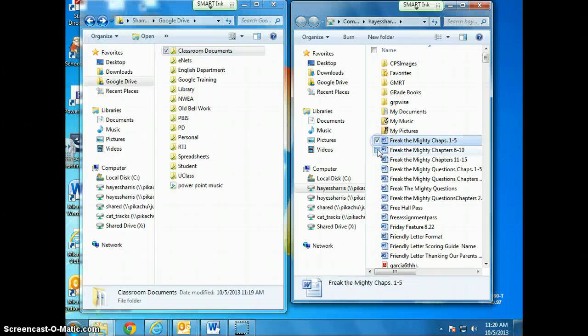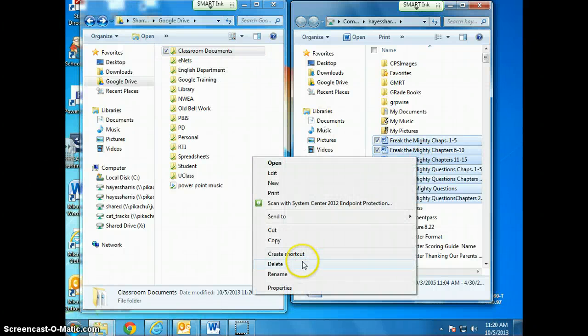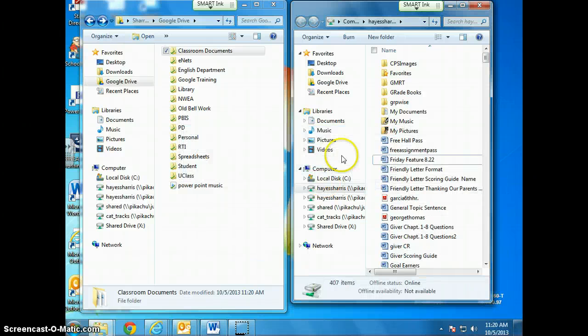You can go through and these are all my Freak the Mighty items. I'm going to take them all and put them in classroom documents. That's probably my biggest folder so far. And see the blue arrows? It's working on that because there were so many. And then it turns a green check mark and it's all good. So I delete it, and now I'm almost to the G's.